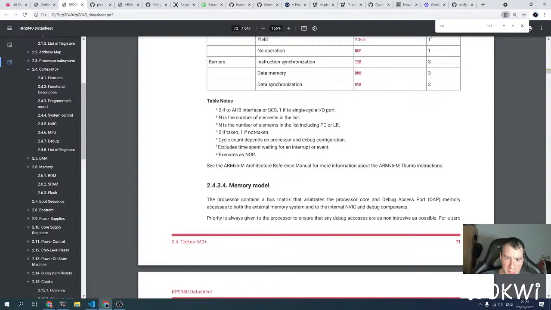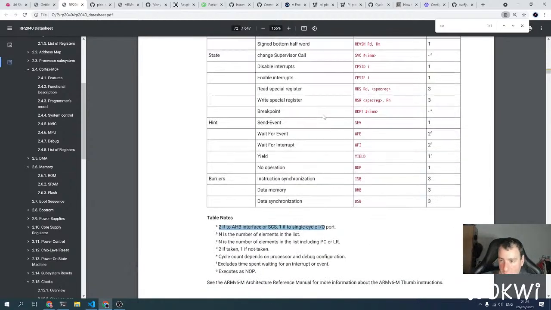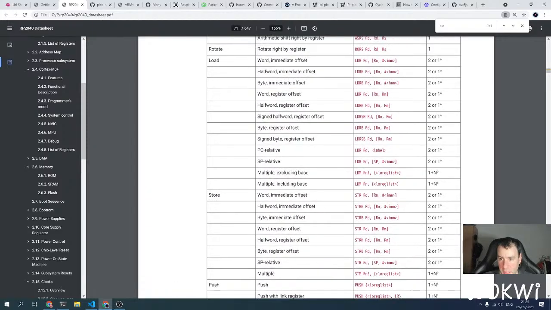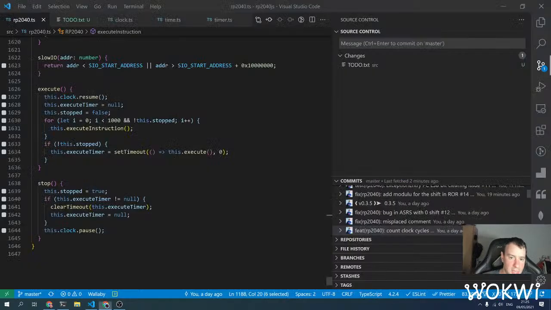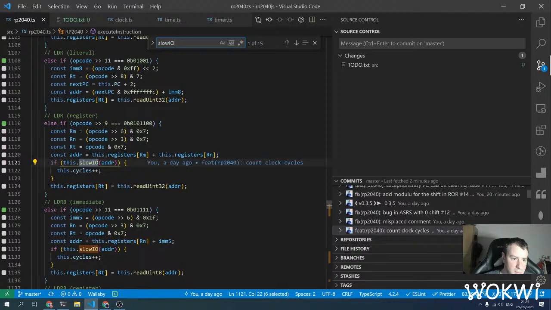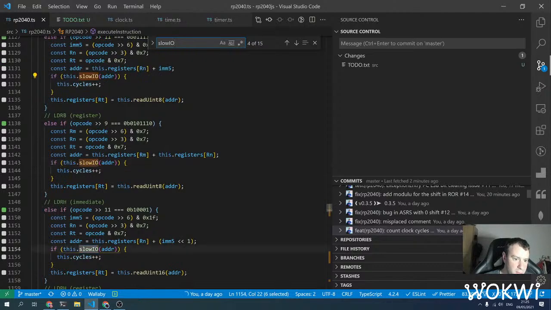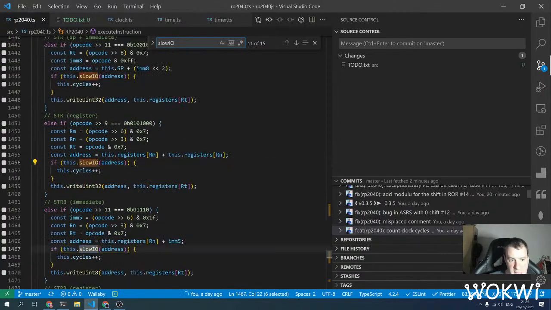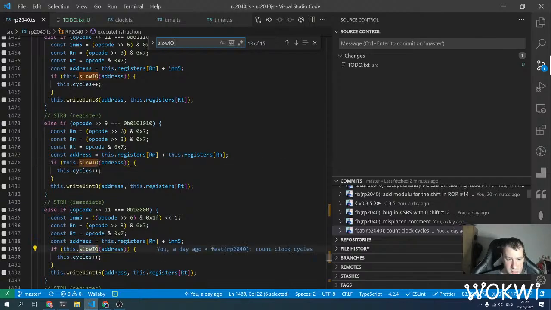we have 2 if to AHB interface or STS, 1 if to single IO port. So the time of the write or the read depends on where we are reading or writing from. And yeah, we have this method, slow IO, that does that. So in every read or write, we are just updating the number of cycles if it's slow IO.